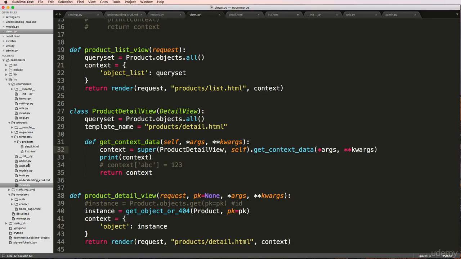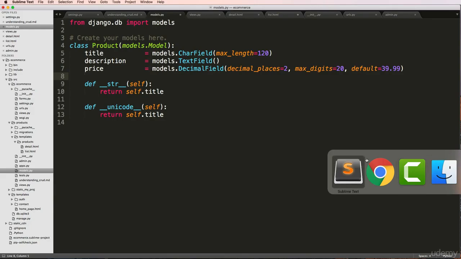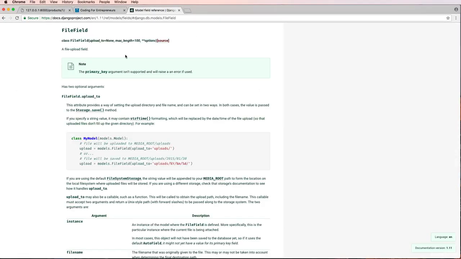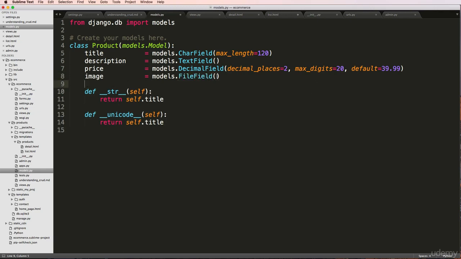So if we jump into our models.py here, we're going to actually introduce the file field first, and then we'll do the image field. So file field is this one right here. It's a standard field, but we'll just say image equals models.FileField. And we also have to designate where we're going to upload it. So I'll just say upload_to, and no slash up front, and then we'll just say products with a trailing slash. If you put a slash up front, it causes some issues.